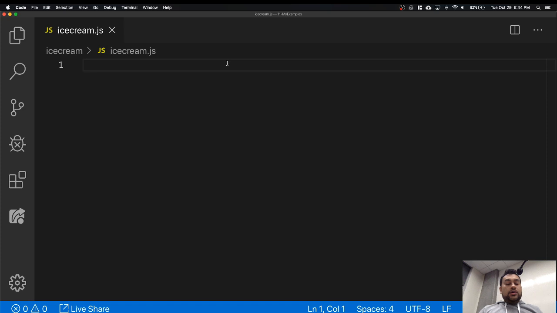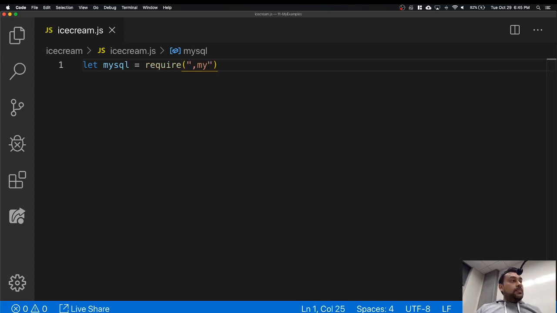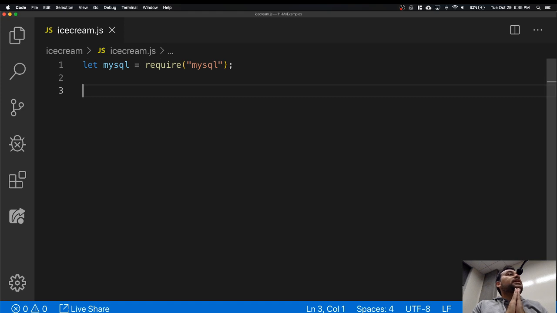All right. Okay, so the first thing is when we are using an npm package, we need to do a require. So let's do a require. Let mysql is equal to require mysql. That's the package name. All right. The next thing is we need to create a connection. All right. We need to connect to our database.